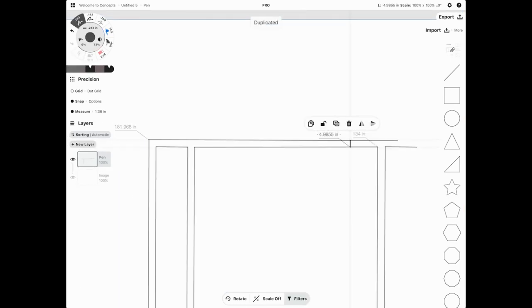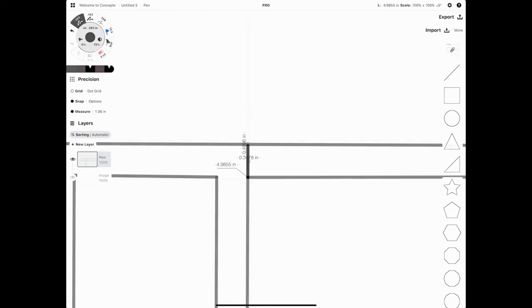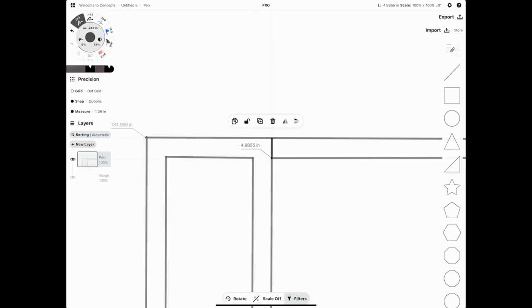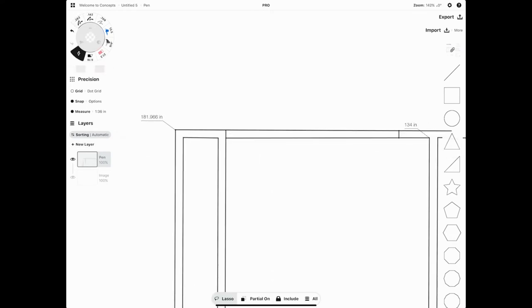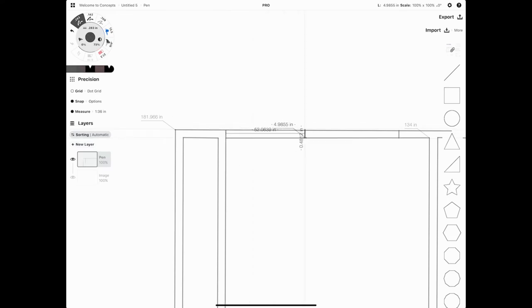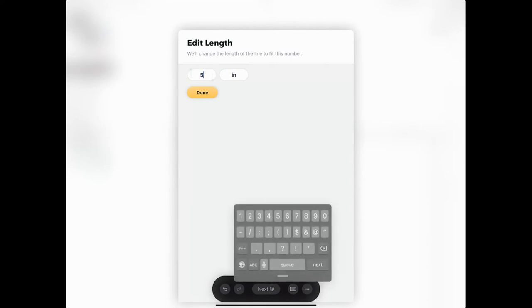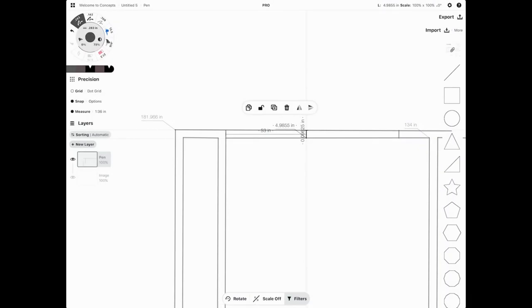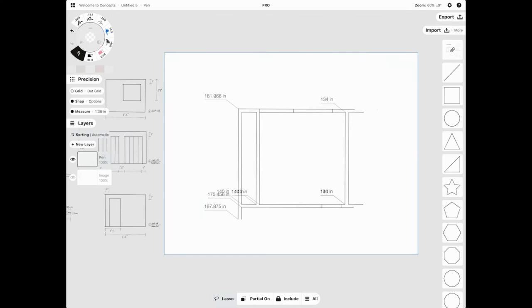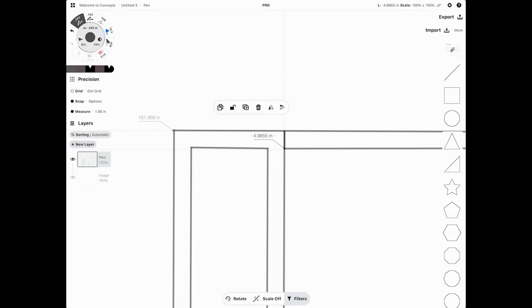So select this one, make a copy, bring this over. Now we have to bring this 53 inches to the right. Also here, on every measurement, we can hold the finger onto, press, and then enter the length correctly. See, I moved this over exactly 53 inches. Very good. This piece here.